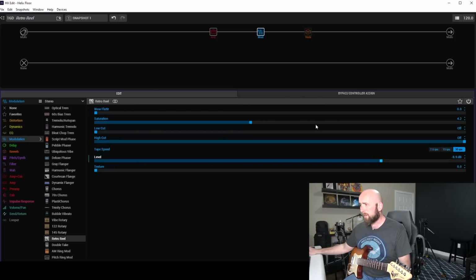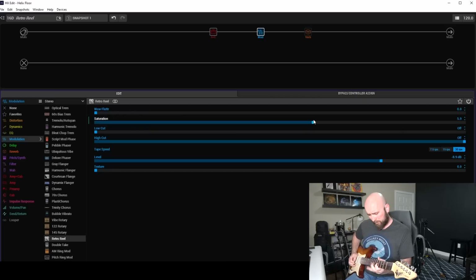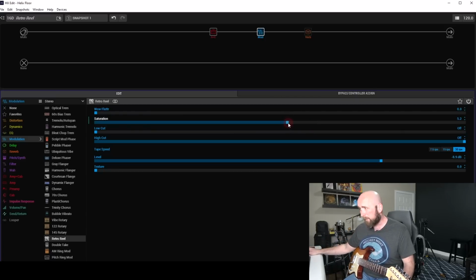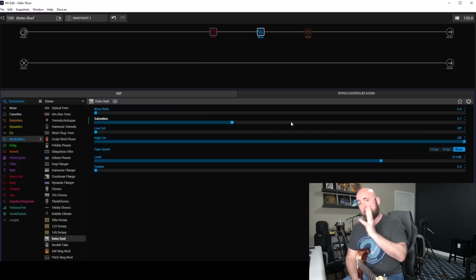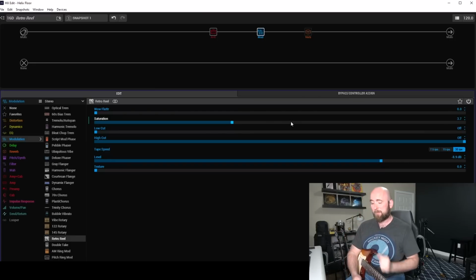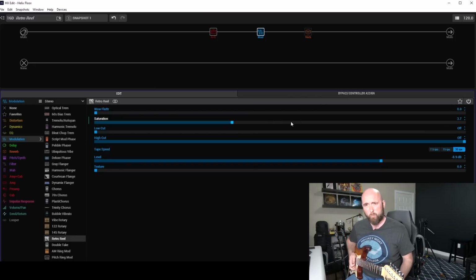Just warms things up. Now we can still push this. There, anything past maybe 5, I'm thinking we're going to start getting some artifacts we don't like. So anything after 5, I would probably place that before the amp. Anything under 5, you could get away with it at the end, just to warm up the whole signal. So let's leave that around 4 now.